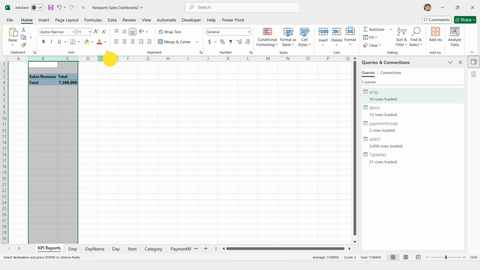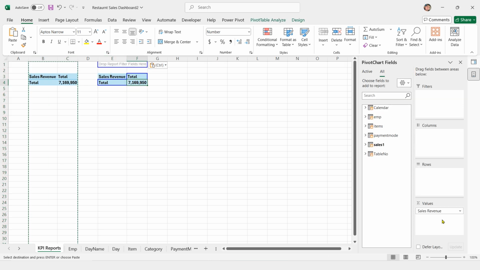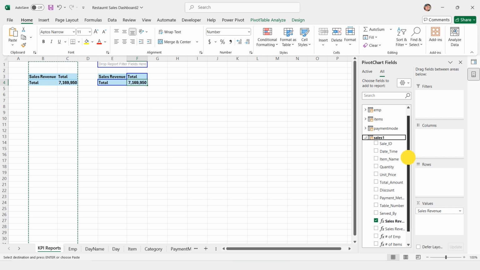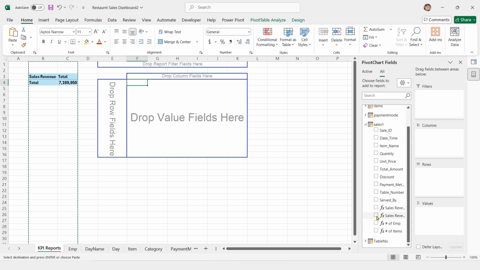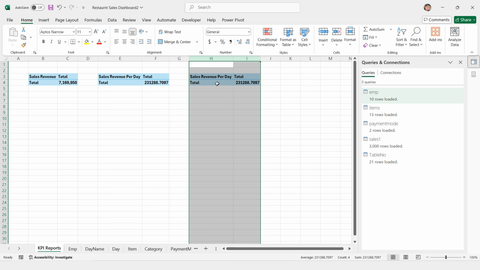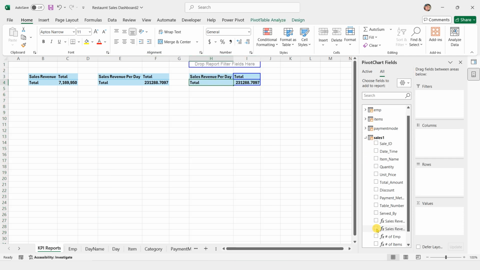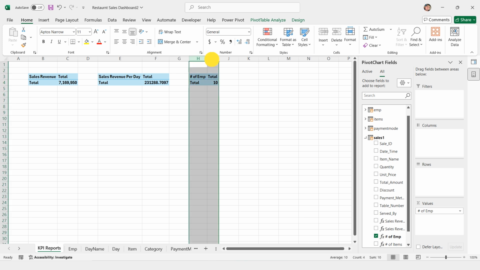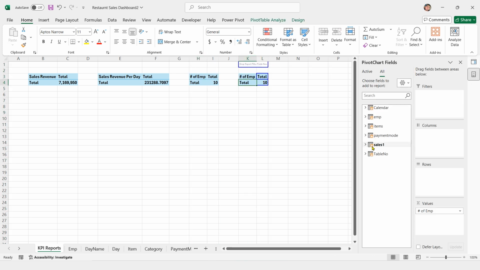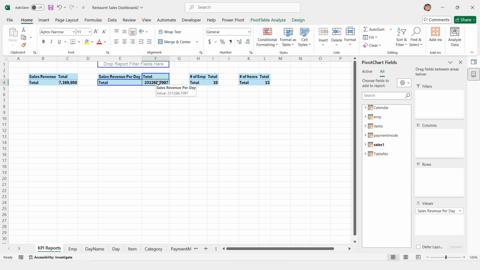Copy this pivot table and paste it in the column. Now in pivot table, replace this sales revenue with per day sales revenue. Again, copy paste this pivot table and replace this per day sales with number of employees. Again, copy paste it and replace number of employees with number of items.